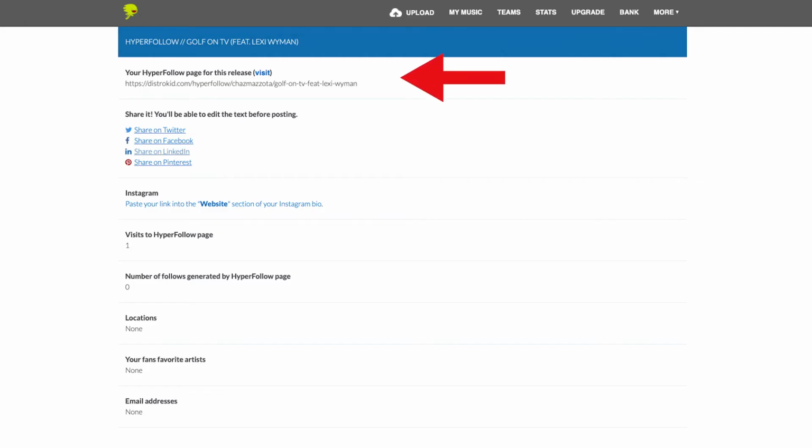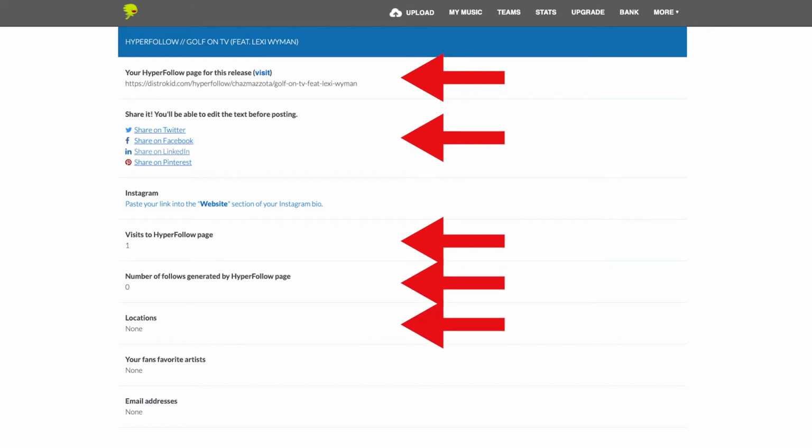This page is where you can find the link for your HyperFollow landing page, as well as a bunch of other information, such as social links, number of total visits to the HyperFollow page, the number of follows generated from this particular page, the location of the fans that have visited the page, the fans' favorite artists, as well as any email addresses that you've captured from your pre-save campaigns. So that's your HyperFollow page.